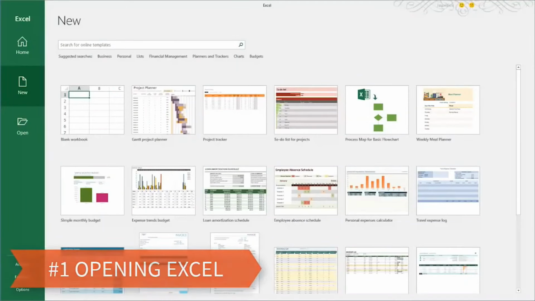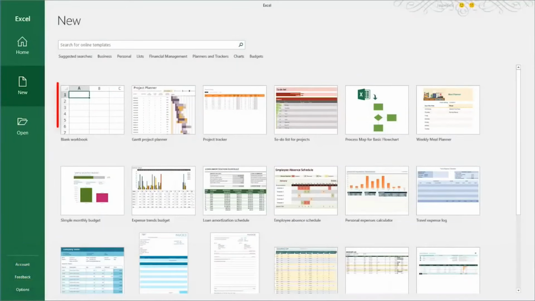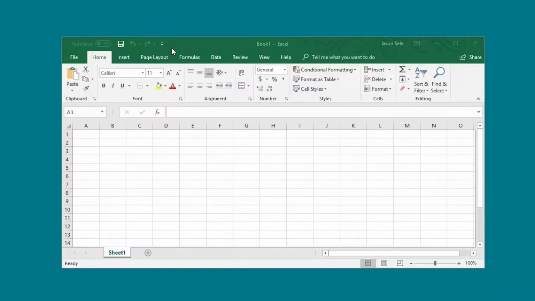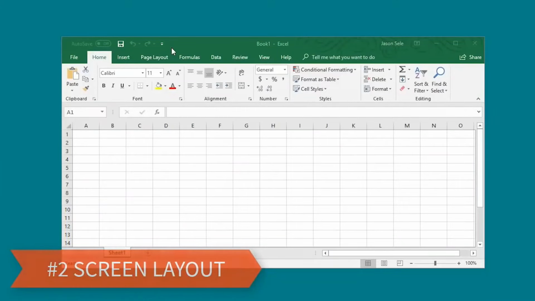When you open Excel, it gives you the choice of creating a blank workbook or choosing from a number of predefined templates. You can filter the templates by category or enter a name to search for an online template. We'll start with a blank workbook. Let's start with some terminology for the Excel screen layout.